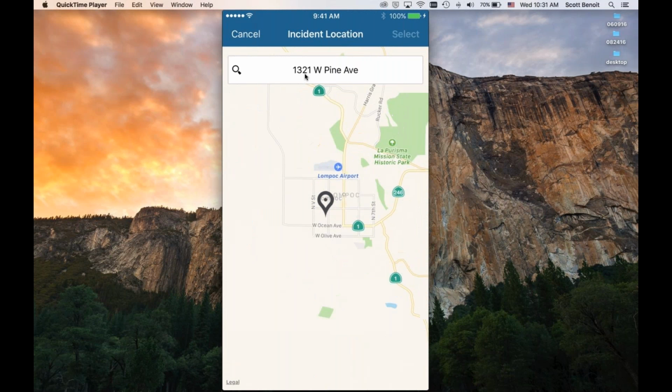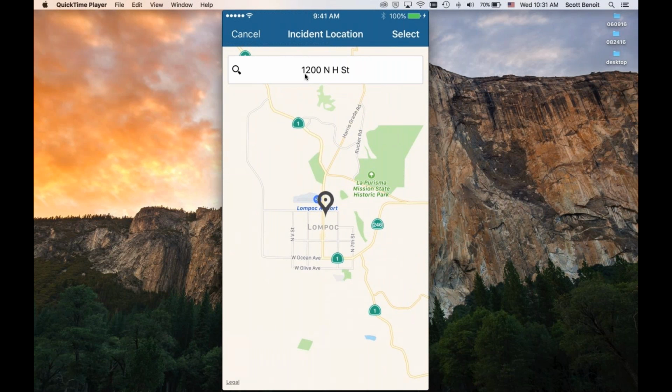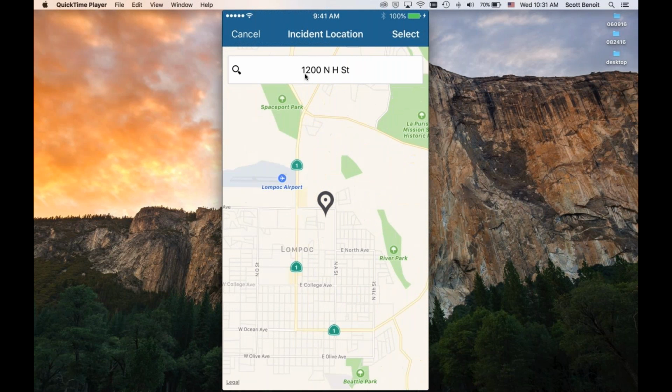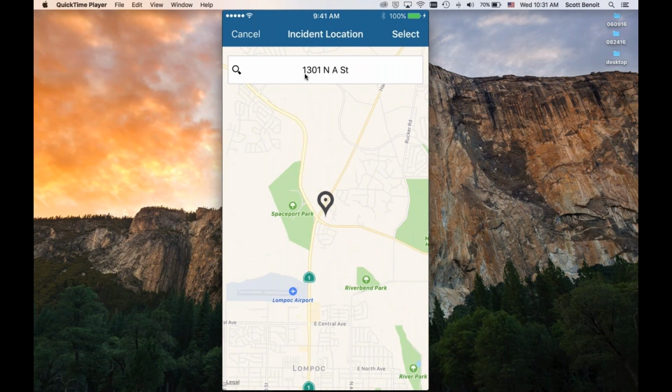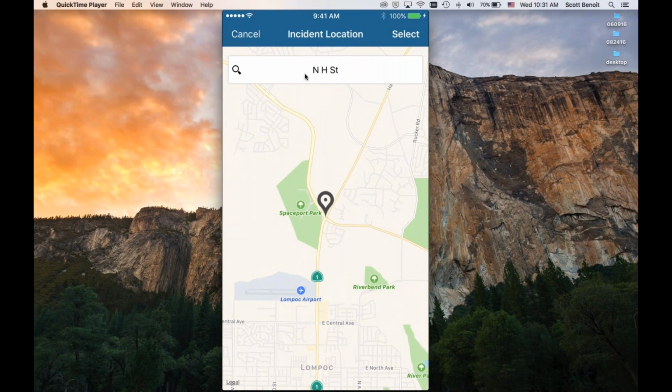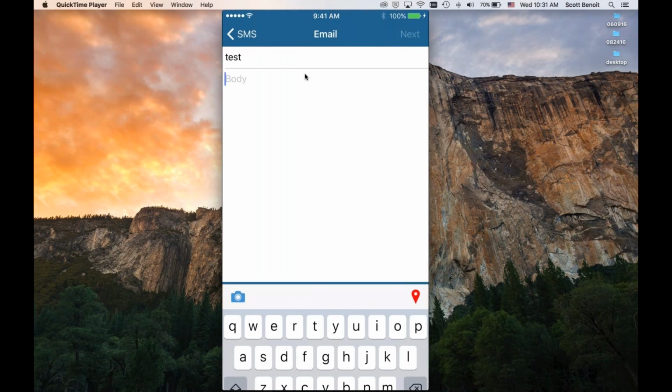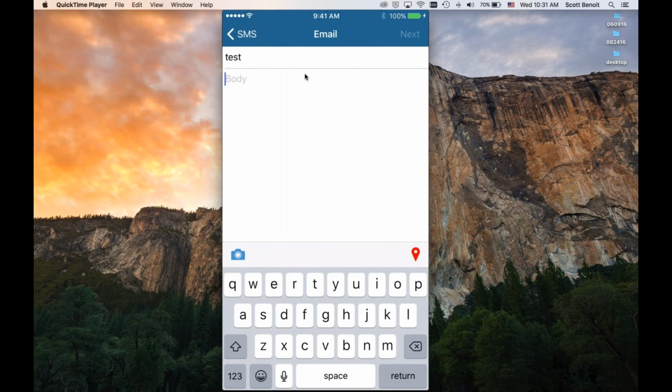So let's say I'm in Lompoc, and let's say there's a traffic incident happening at this intersection. I could select this, right? And you'll notice the location icon is now active. It's red. Now, when I send this message, it will have a map that residents can see. They'll be able to see exactly where this incident is occurring. I can also click and add an image if I'd like.